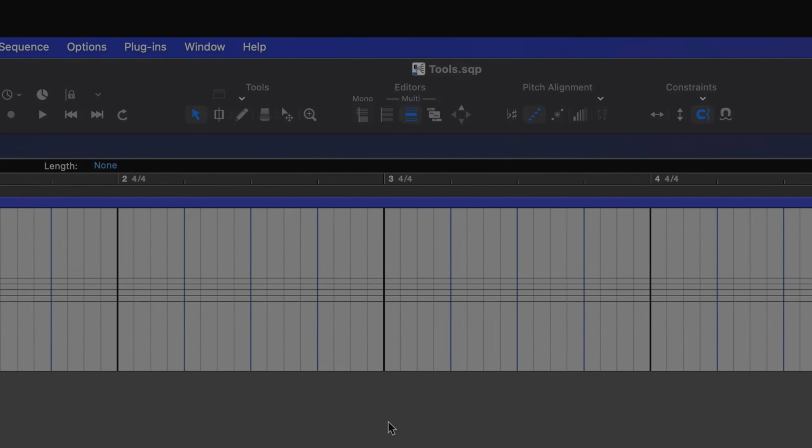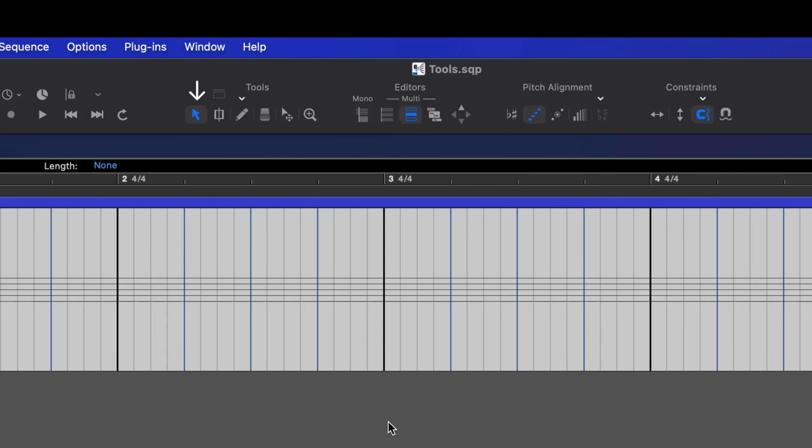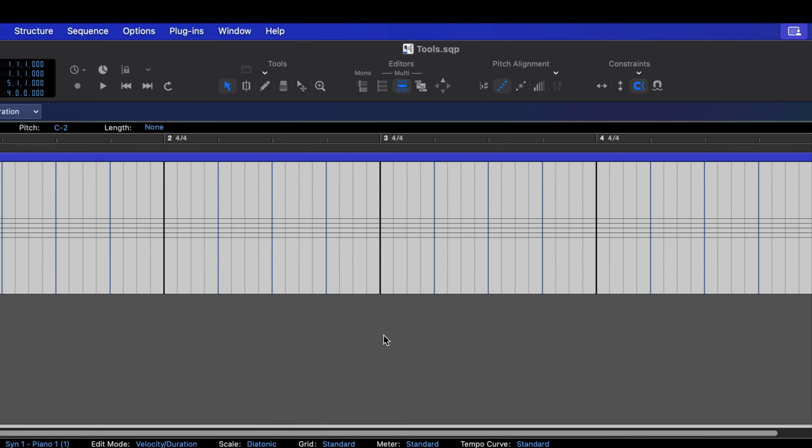The standard tool primarily allows you to select and manipulate objects on the timeline. As it is a multifunctional tool, it also allows you to write new objects using the command modifier or delete them using the shift modifiers. Let's look at a few examples.